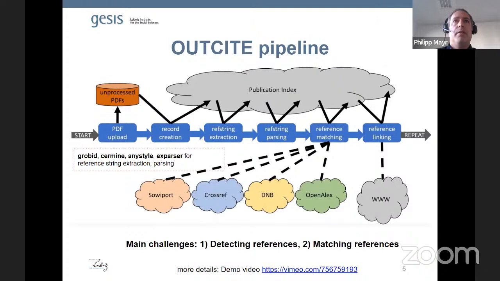Quickly run through the Outside pipeline. It's similar to the Excite pipeline. So we are starting here on the left with uploading or processing PDF files. We are generating bibliographic records for this. We are doing reference string extraction, paper by paper. We are segmenting and parsing the different reference strings, and in the pre-final step, we are matching this to our underlying indices or resources which we have.